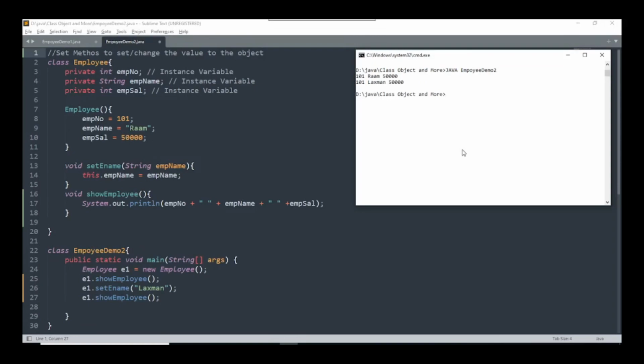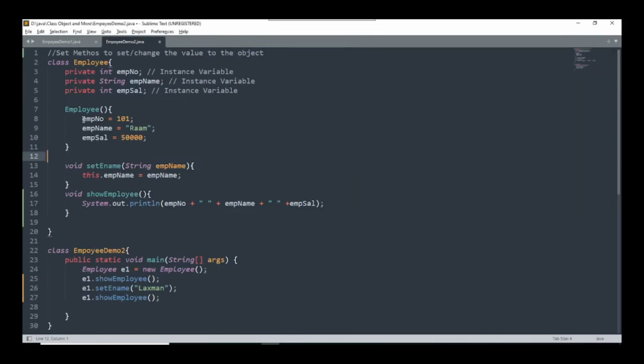Here we have initialized the default value to the object, and whenever we call a constructor, the default value will be initialized in every object, and then we have changed it. E1 is an object, so the constructor is called every time the object is created, with the default value.